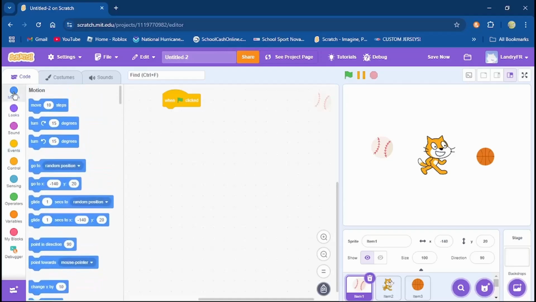So motion, and in order to actually move the sprite around, you just drag a go to X, Y, and those are the positions on the X and Y axis of a grid. And we're going to put in, let's say, 20, and we don't want it to be at 0. We'll bring it up to, let's say, 25.